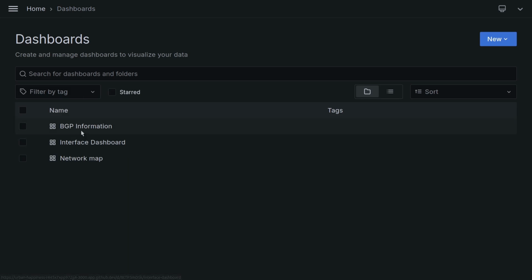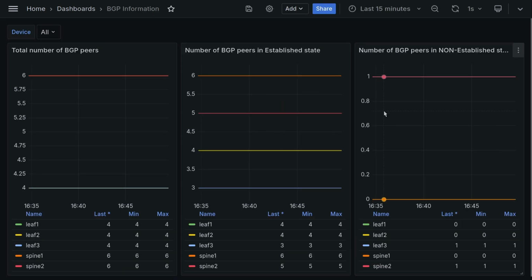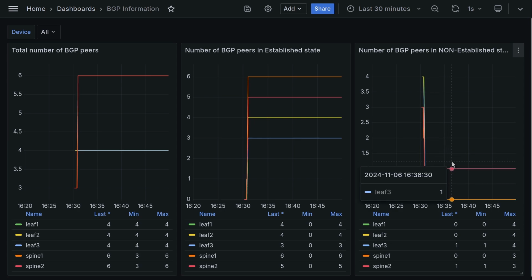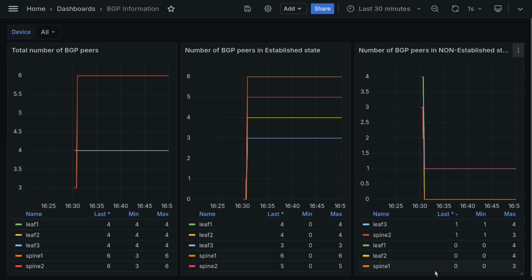Now let's take a look at some other dashboards. So what other data could we have? Here we have BGP related numeric information. So total number of peers in established states, and then number of peers in non-established states, so basically down. And we can actually see that leaf 3 and spine 2 has 1 peer down. So let's see if we can come back to that later and see why that is down.